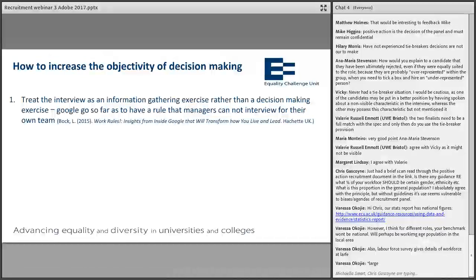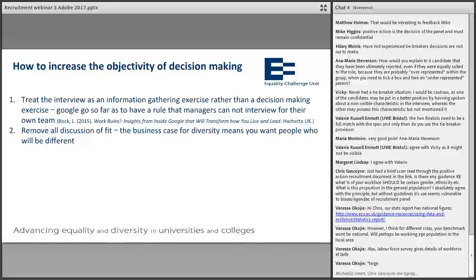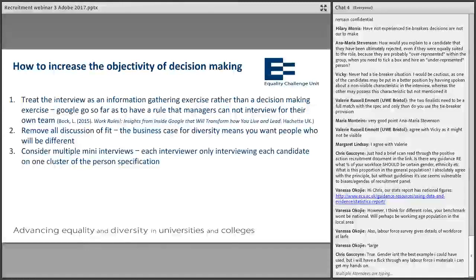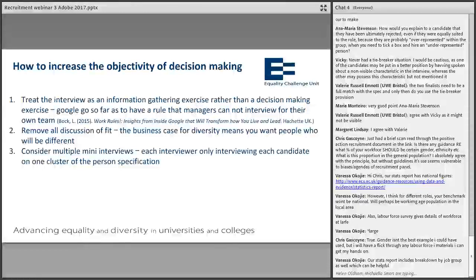Interesting, I think it would be quite a challenging one for people to take on board. Really eliminate and ban any discussion of fit, because not only does it trigger all of these affinity, leadership, agency, and other biases, but if we've really got the business case for diversity, what we want to do is bring in people who are different, and so by definition they're not going to fit. Consider multiple mini interviews, so each interviewer is only interviewing each candidate around a particular cluster in the person specification, and that can help to minimize things like halo effects and lead to more objectivity.